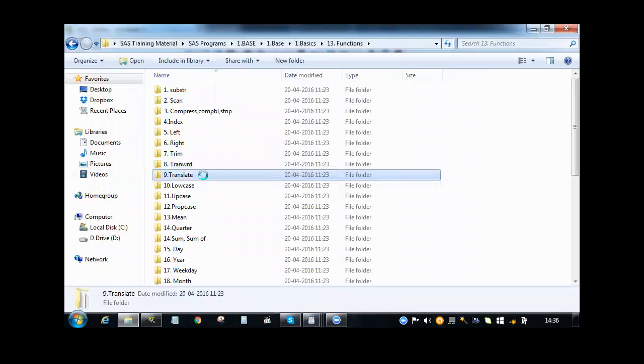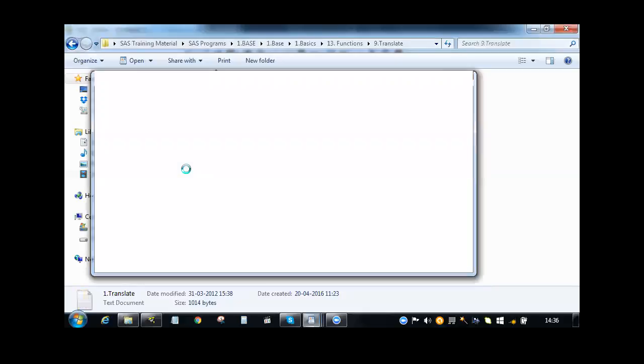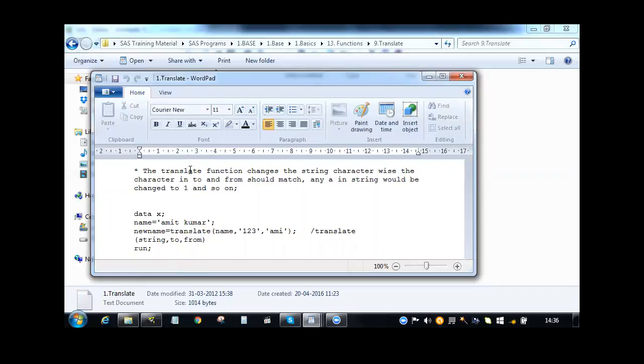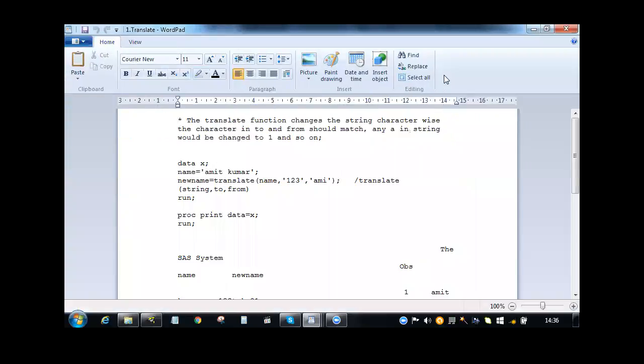Translate, this is also very interesting. Now we discussed the changes while we want to change the word. What if I want to change the letters? The translate function changes the string character wise. Listen very carefully. The characters in 'to' and 'from' should match. Any A in the string would be changed to 1 and so on. So this is regarding the example.